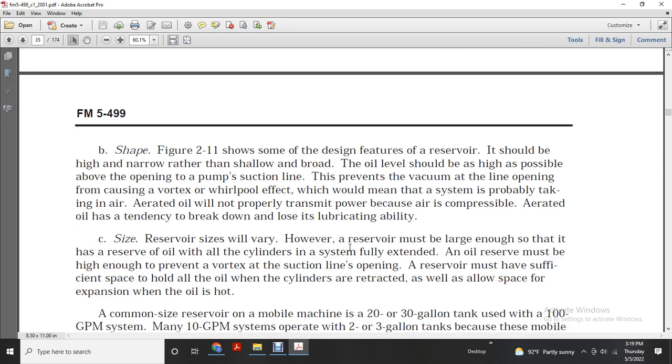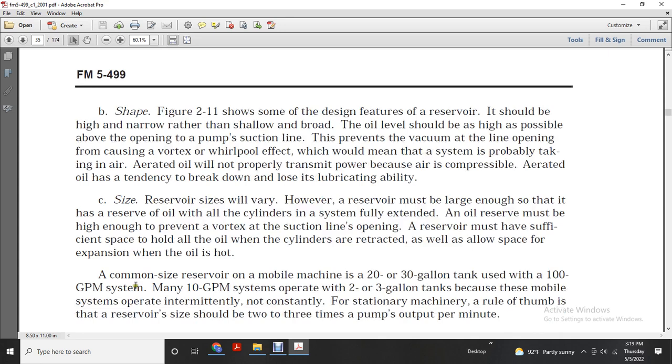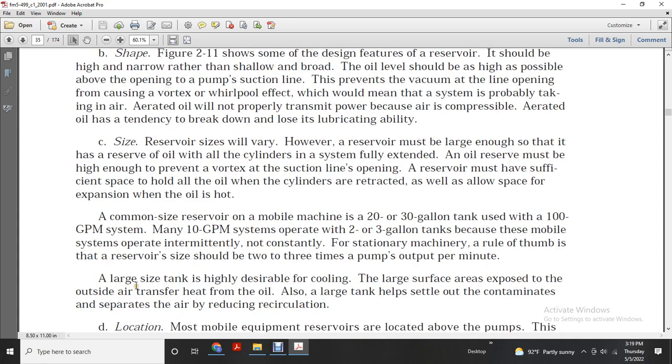Size. Reservoir sizes will vary, however the reservoir must be large enough to hold the oil while all the cylinders in the system are fully extended. The oil level must be high enough to prevent vortex at the suction line opening, and the reservoir must have sufficient space to hold all the oil with the cylinders retracted as well, while allowing space for the expansion of the oil when it is hot. A common size reservoir for a mobile machine is a 20 to 30 gallon tank, but we use it for a 100 gallon per minute system.